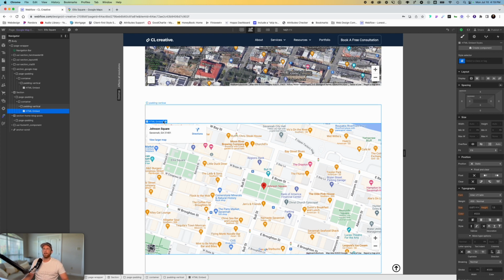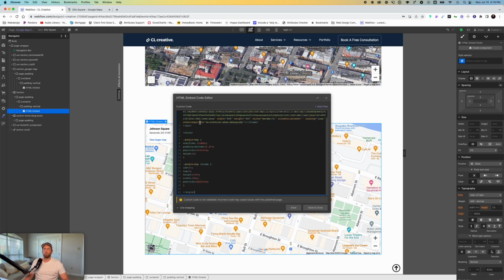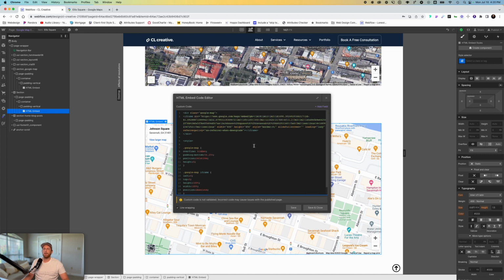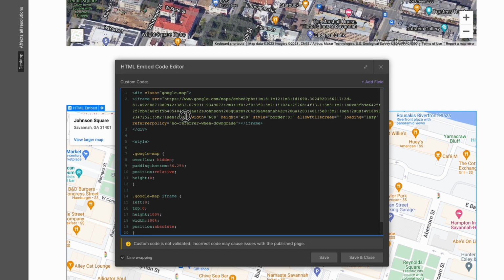So the next thing that we need to do is open back up our embed element. And just like we did in our Google Map, we highlighted just inside of the quote marks. So that's what we want to do. We want to highlight right here inside of the quote marks, and then we're going to click Add Field. This is going to pull the field from your CMS collection, and the field that we're going to select, of course, is going to be Google Map.